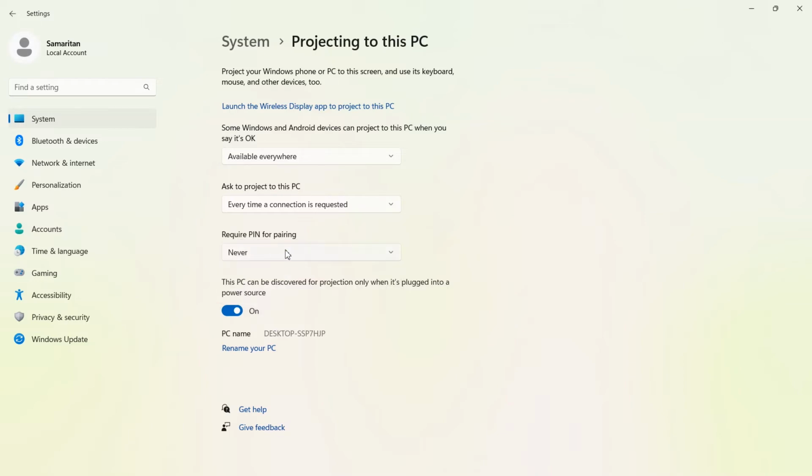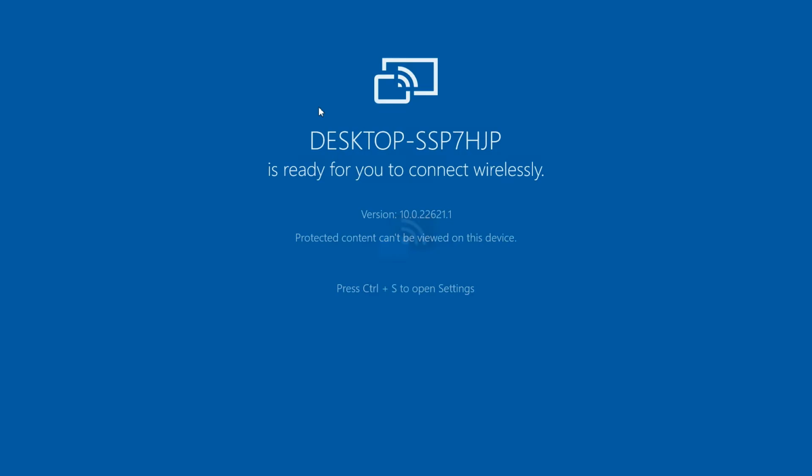At this time I will set Never. Make sure this checkbox is on. Now click on Launch the Wireless Display app to project to this PC. Now this PC is ready to cast your phone screen.